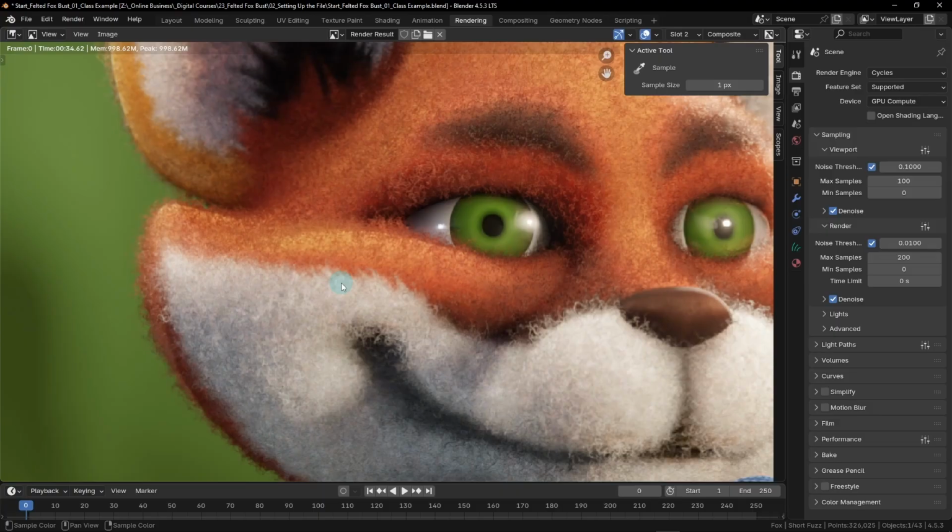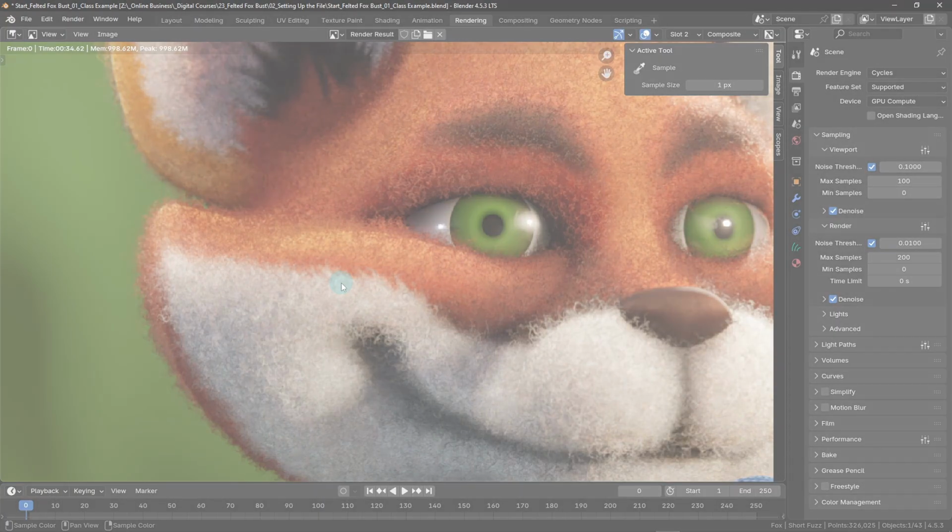In the next lesson, we'll add an additional layer of longer fuzz to our fox model. I'll see you there.